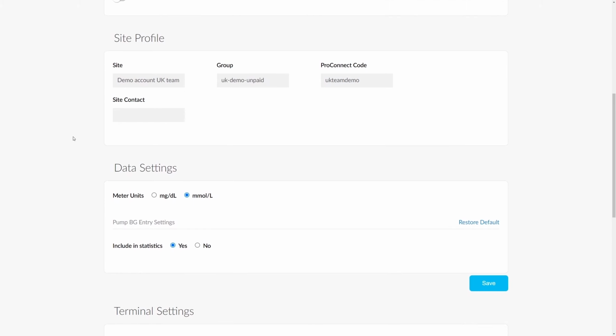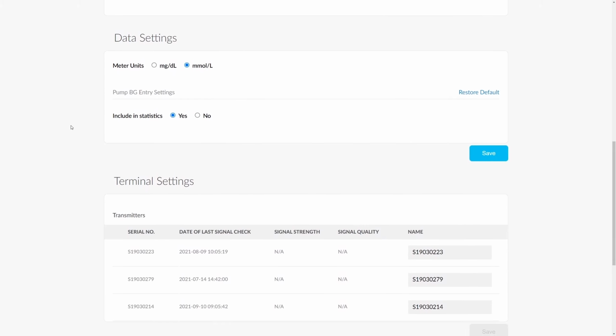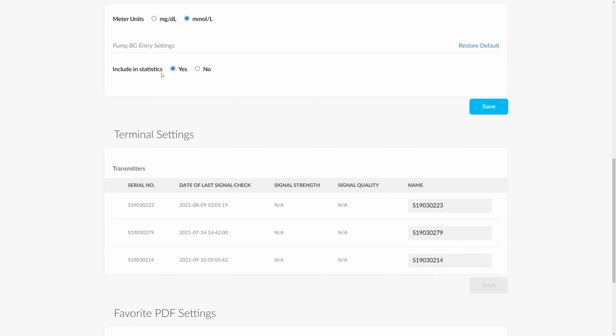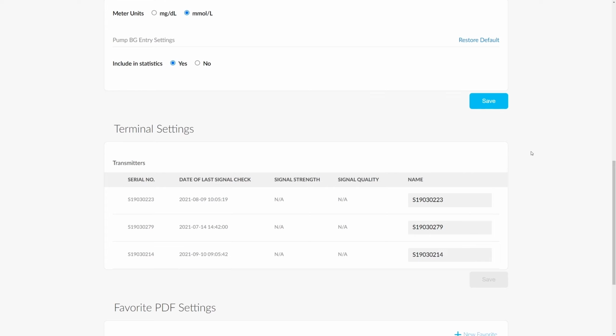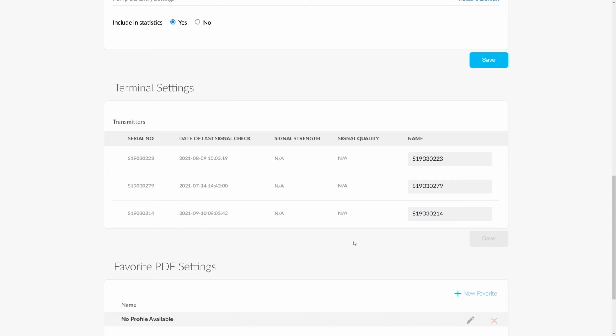As we continue to scroll down, you can select the different units that you like to operate in, and also whether you would like manually entered blood glucose readings into an insulin pump to actually be presented within the statistics as well. That's quite useful if you do want manually entered readings included in the reports that you view.